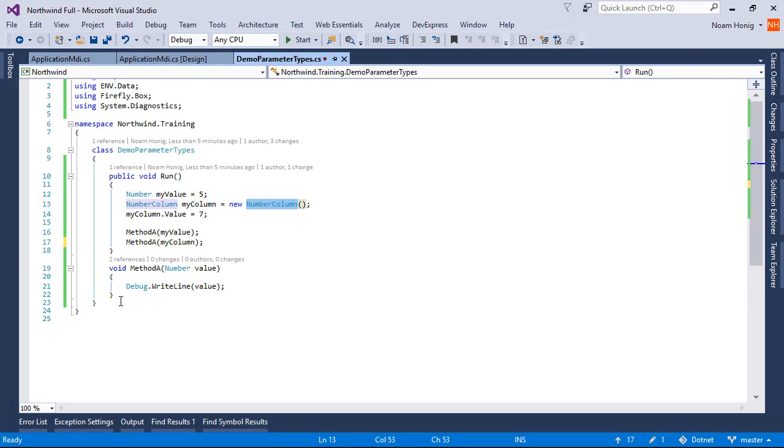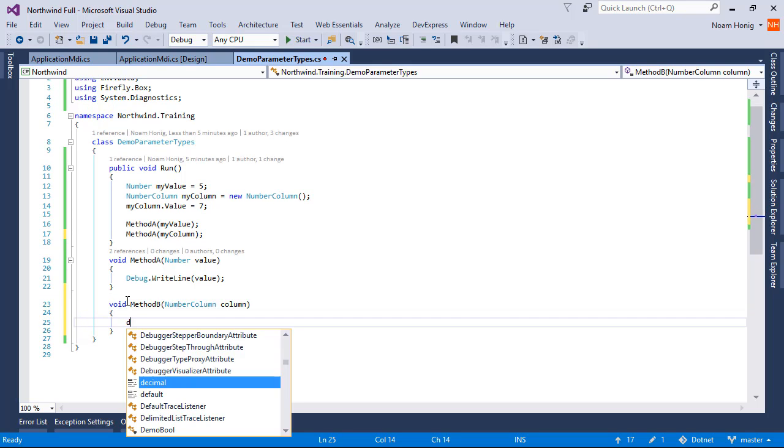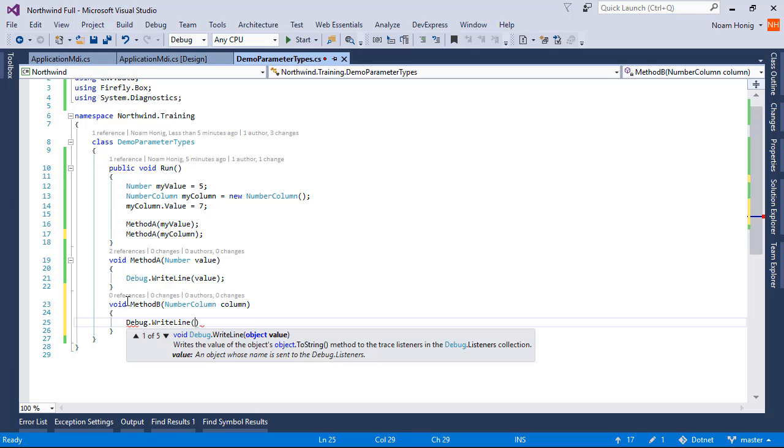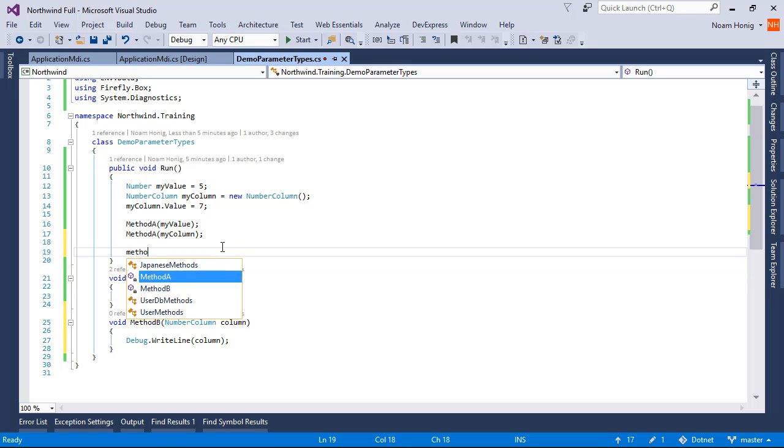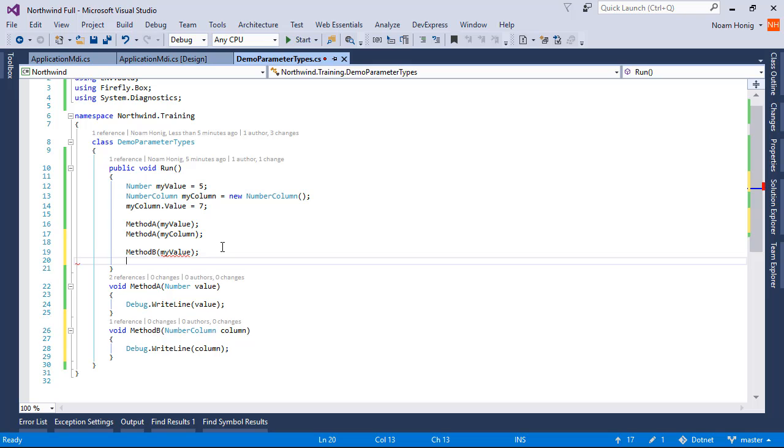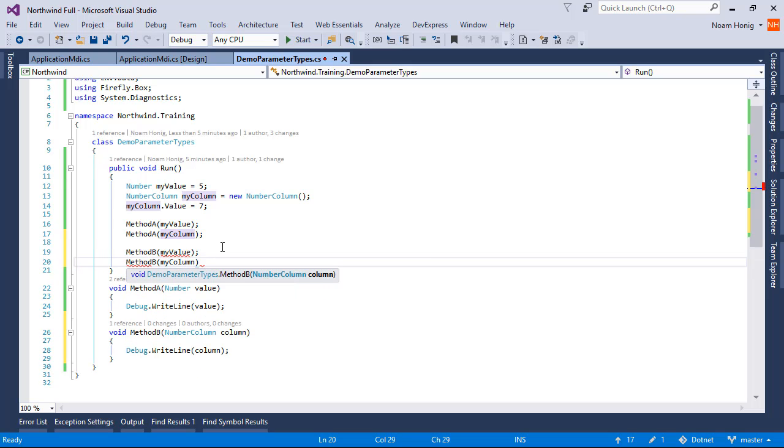Great. Now let's say that we have another method which accepts a NumberColumn and does the same thing with it. Debug.WriteLine column. Now again, to recap, we'll be using Number when we want to have a parameter go in, and we'll be using NumberColumn when we want to have a parameter go in and out. So let's call method B with myValue and method B with myColumn.